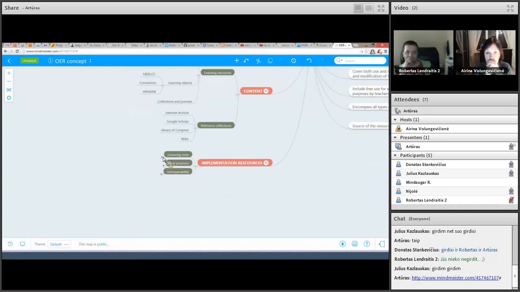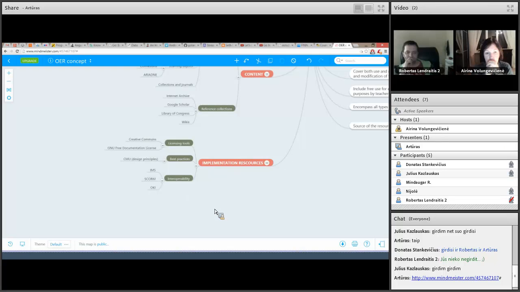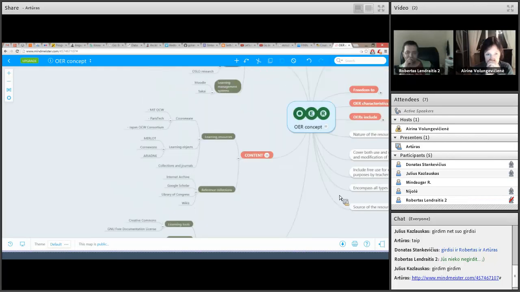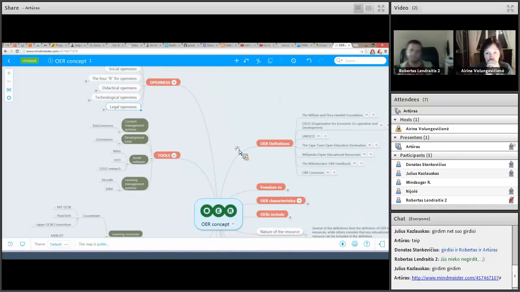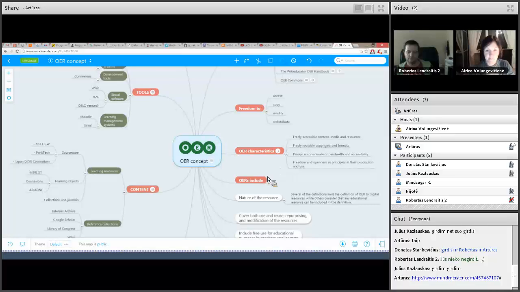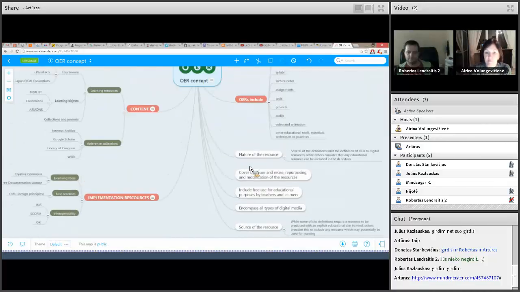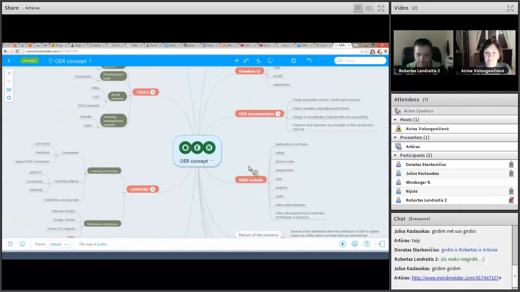And implementation resources like licensing tools, which you mentioned in our place, but it's how you implement those resources. And yeah, so this is our map, which our team did. And yeah, that's it actually.